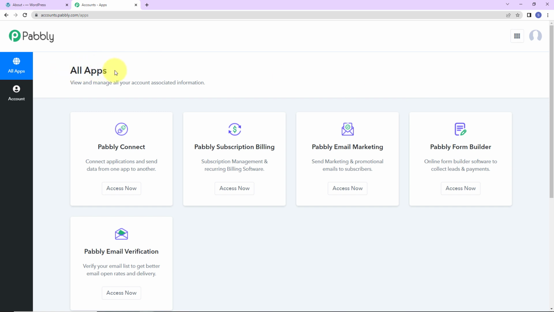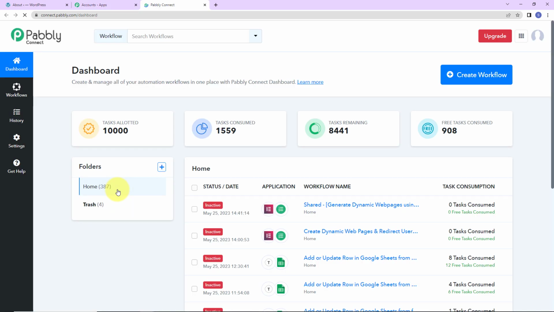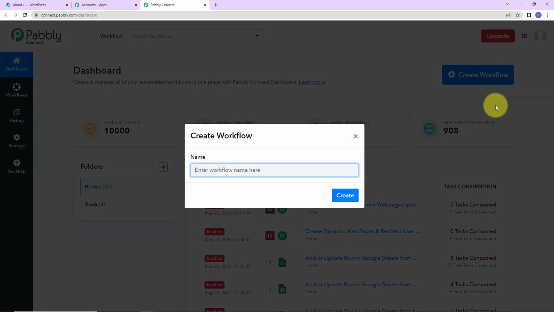Now we have reached our applications page, and here we are going to click on Access Now for Pabbly Connect. As we do that, here we have reached the dashboard, and on the right hand side there is a tab Create Workflow. Let's click on this, and a dialog box has appeared which is asking us to name this workflow.